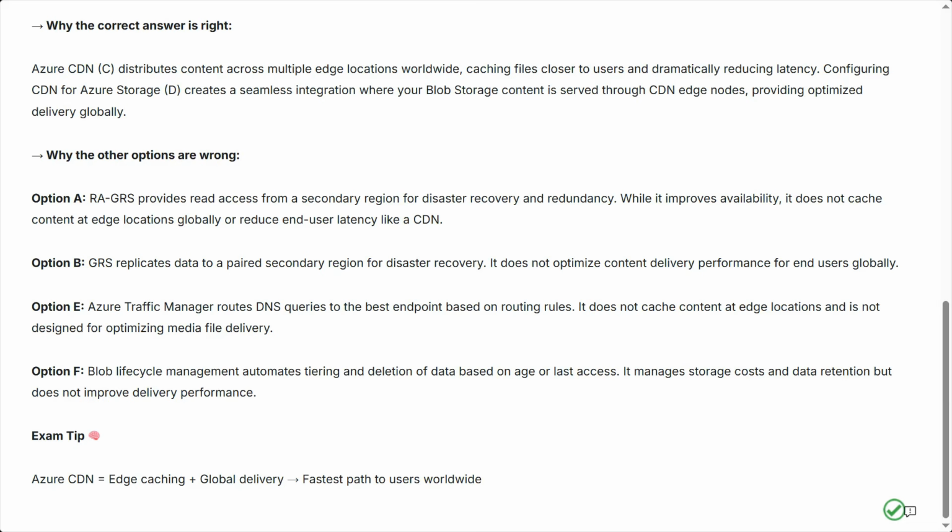Why the other options are wrong. Option A, RAGRS provides read access from a secondary region for disaster recovery and redundancy. While it improves availability, it does not cache content at edge locations globally or reduce end-user latency like a CDN. Option B, GRS replicates data to a paired secondary region for disaster recovery. It does not optimize content delivery performance for end users globally.